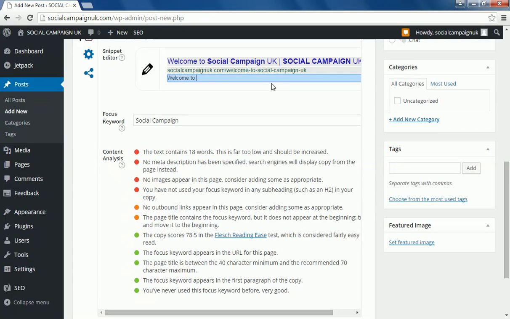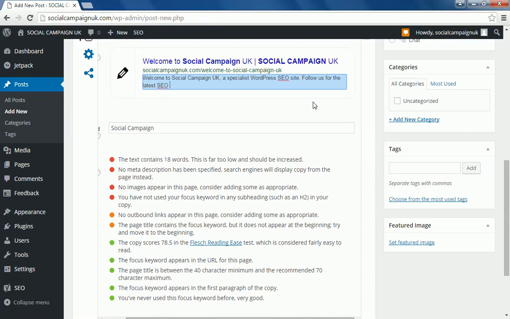Welcome to Social Campaign UK, a specialist WordPress SEO site. It's too small, it's not long enough, so we need to make it longer. So we've put Welcome to Social Campaign UK, a specialist WordPress SEO site. Follow us for the latest SEO tips for WordPress.